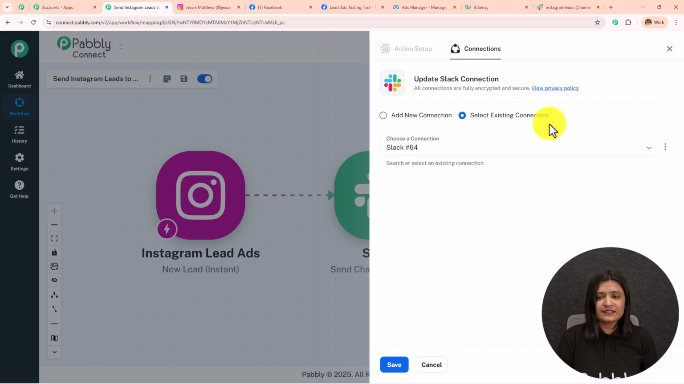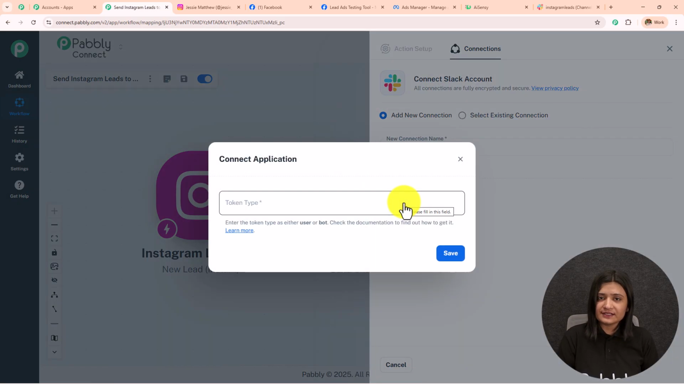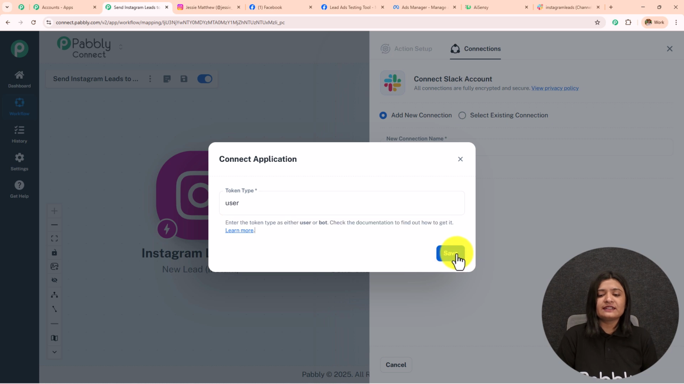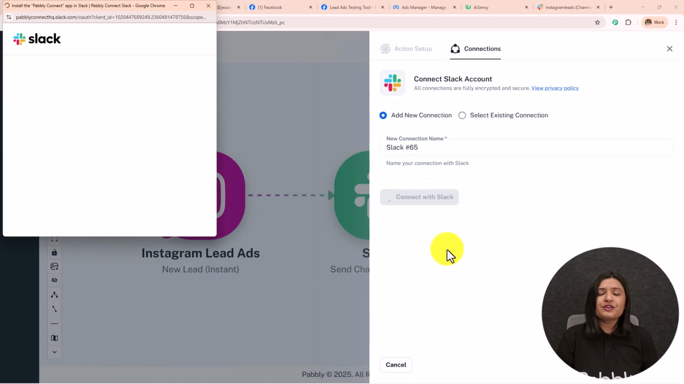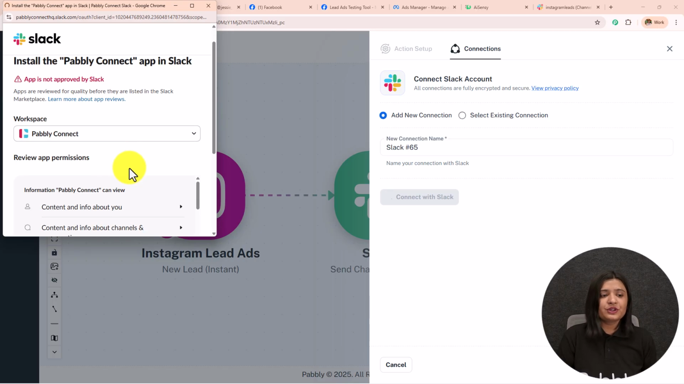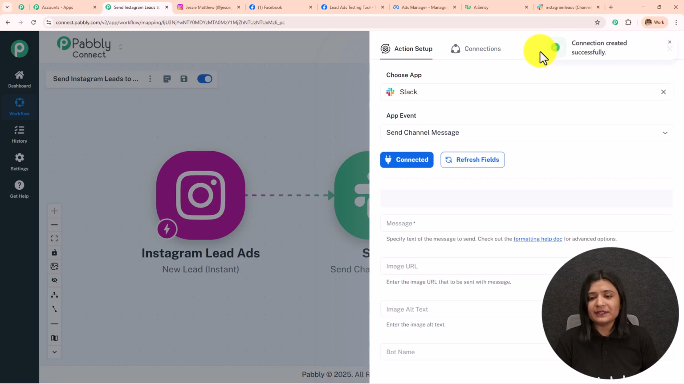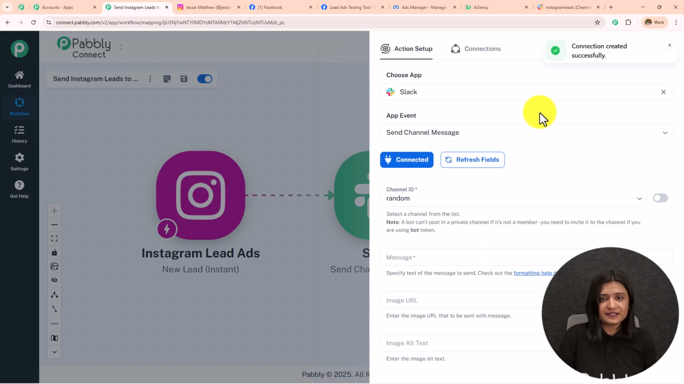If you have an existing connection, go with save. If you don't have one, click on this add new connection, then click on this connect with Slack. Now here I need to enter the token type. Reading the help desk, I'm going to enter the token type as user and then save this. So here I've already logged in to my Slack. I'm simply going to click on the option which is going to provide me install Pabbly Connect, and you will see Slack will be connected to Pabbly Connect, and here it is, connection created successfully.